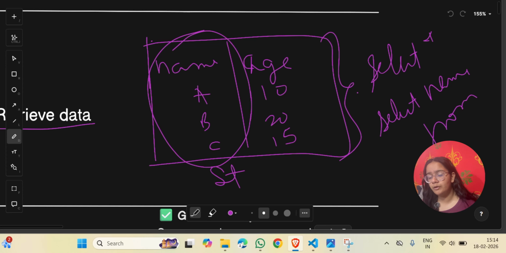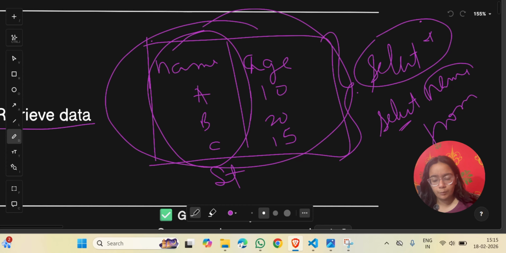So on pen and paper, how will you explain it to somebody? Select asterisk selects the whole table, whereas select with some particular column like name, age, ID will show only that particular column that is specified in our query, right?